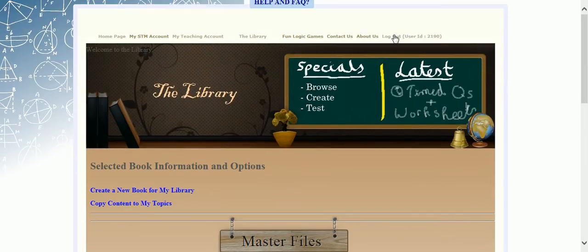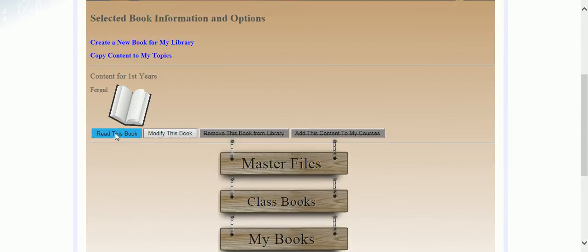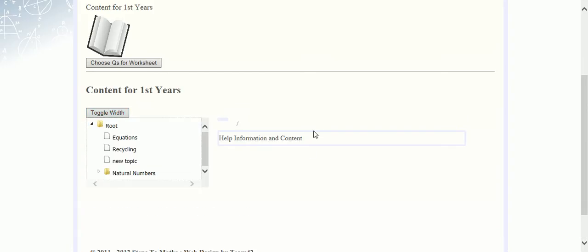Once again, I've logged in as the same user that we created in a previous video. I have a book here that I created during that process. I'm going to click on the book now and click on read this book. As you remember from a previous video, we copied the content natural numbers into it, and now we want to add a particular content of our own.